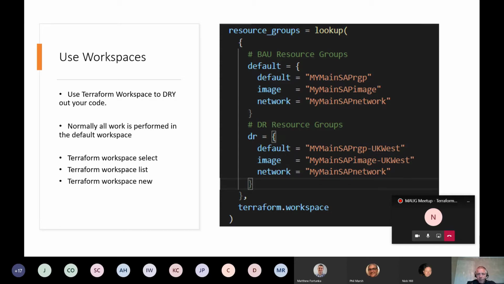And then I'm setting up some variables, in this case an image resource group, a network resource group, and a default resource group. Then I'm going to run some code that does a lookup, basically, and based upon what my workspace value is, it's going to return those values as a map. And then I can interrogate that map and use it accordingly in the rest of my code.